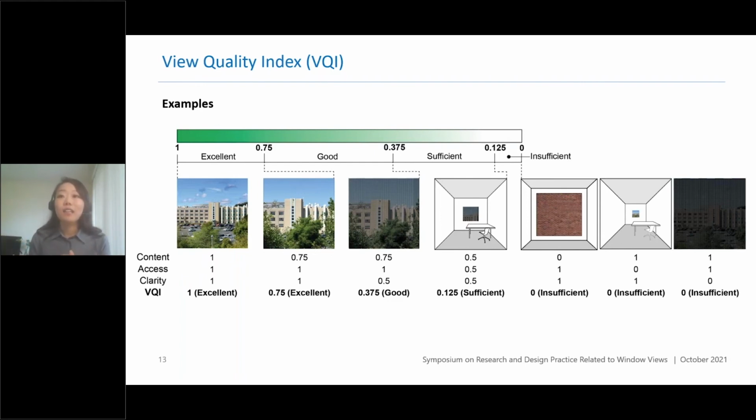So you can see that if one of the variables is below the minimum acceptable range, we assign 0, which is the case for all three images I explained in the previous slides, which automatically gets 0 for VQI because it's a product relationship. And then the overall view qualities are rated as high. I mean, content and access and clarity are all high. What you can see on the very left-hand image, VQI will be 1 and it's going to be excellent.